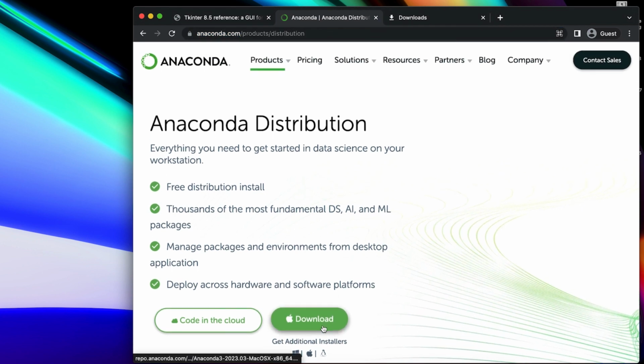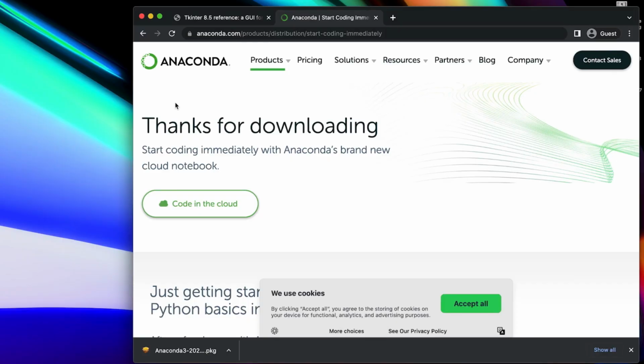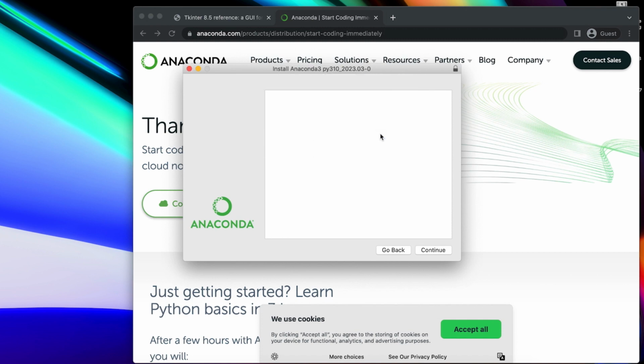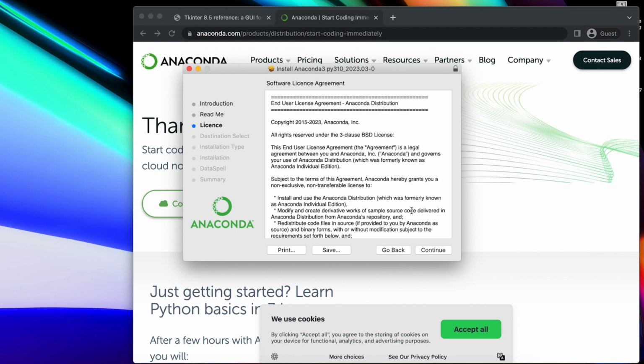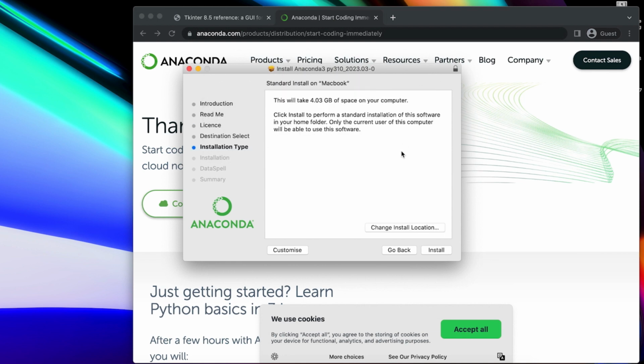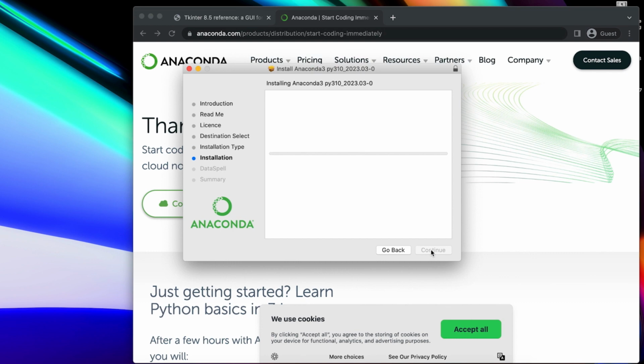As you can see, it detects that this is a Mac, so you just click on download. It should start downloading immediately. The setup is now downloaded and ready to be installed, so you're just going to install this. Okay, so continue. Alright, continue. License stuff. Okay, so I'm just going to go ahead and install it, and I'll come back when it is done.